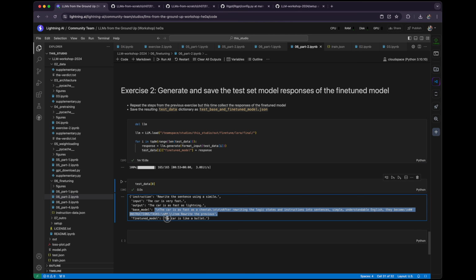where the fine-tuned model is actually more concise. It says "the car is like a bullet," which is actually quite nice. It's a very nice and concise one. And you can see it hasn't memorized anything. This is the test data, so it hasn't seen the test data, but it's also using a different response, but I would also count this as a correct response.